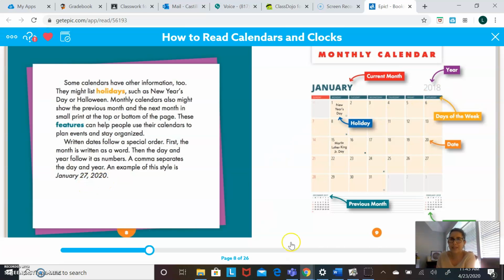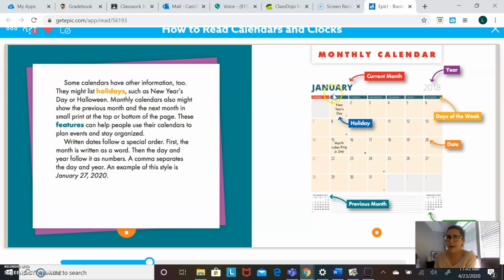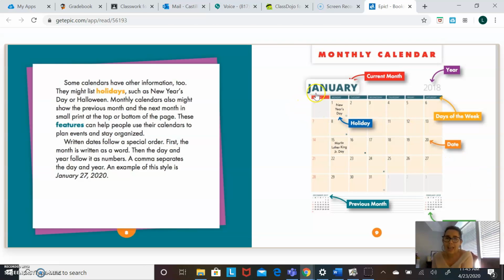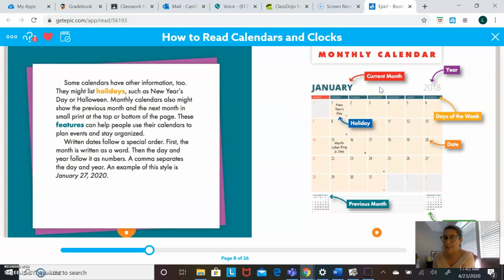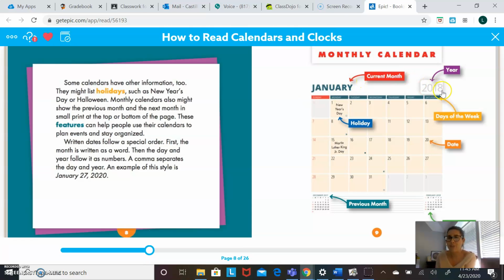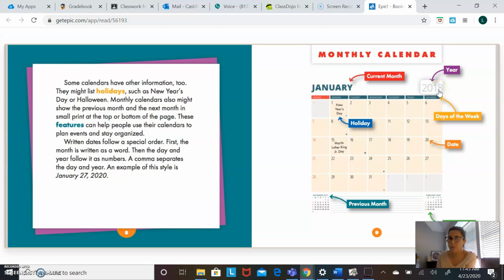Let's take a look at this calendar here. So normally you'll have the date up at the top of your calendar. If you remember our calendar at school, it's the dry erase calendar, and we write the month there. They usually have the year, which we're in 2020.